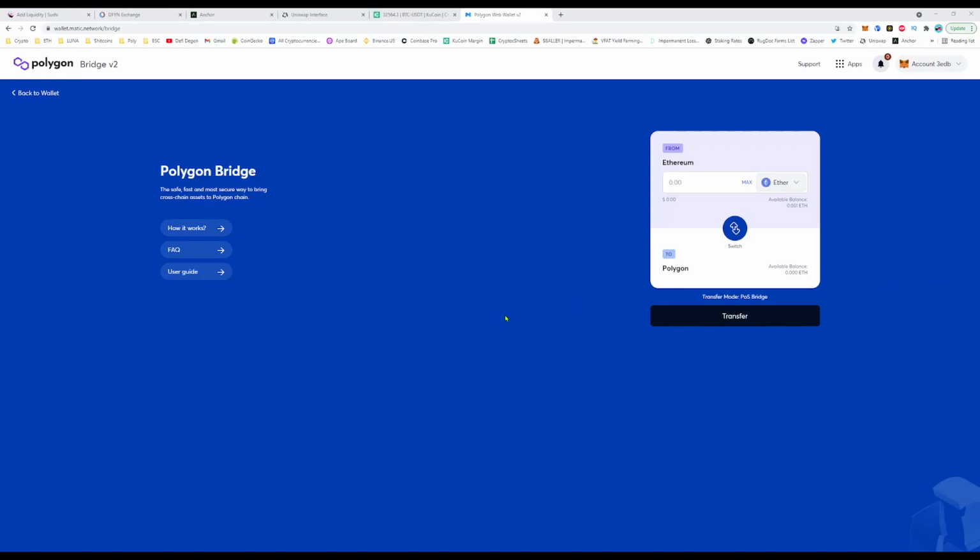Okay, here's a quick tutorial on how to bridge your Ethereum assets to Polygon. First, you go to this website right here, wallet.matic.network/bridge. I'll put it in the description below.